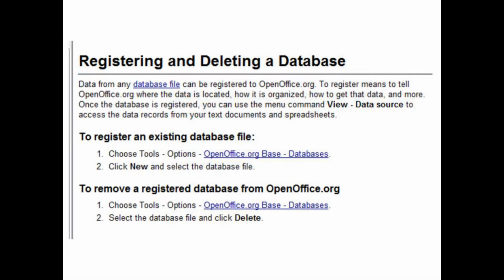If we want to be able to use our database, we need to register it with OpenOffice. And in doing this, we will be able to add records or be able to make use of the data wherever we want. Now, to register this, we need to make this selection on our wizard.